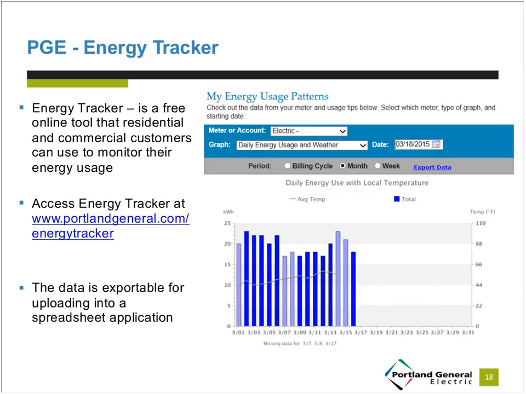It's easily accessed. You can just go to portlandgeneral.com/energytracker. All you have to do is log into the website, and once you've logged in, you can access Energy Tracker and your energy usage data. One very nice thing about Energy Tracker is that this data is exportable. So if you are creating your own monitoring plan, you can export the data onto your spreadsheet and then create the charts and graphs that you want.